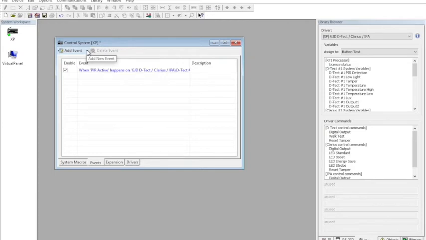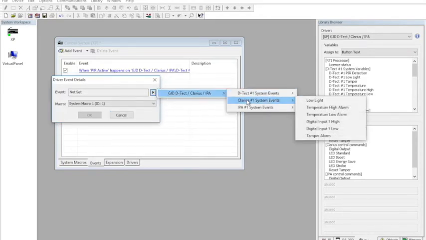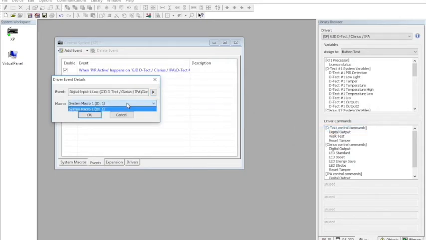So let's now look at the events that are generated for the Clarius. Here we see the Clarius events, and again here we've got low light, high, low temperature alarms, but we've also got events for when the digital input goes into a high state and a low state, and also the tamper state. So let's say we have a digital input and something wired to the digital input. We want to generate an event when that goes low. Simply select that event and select the macro that we want.